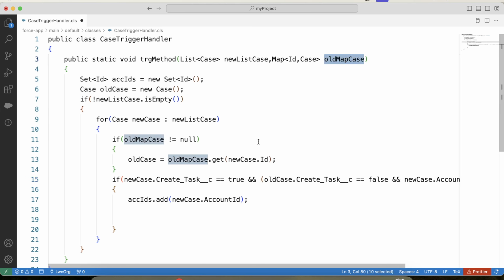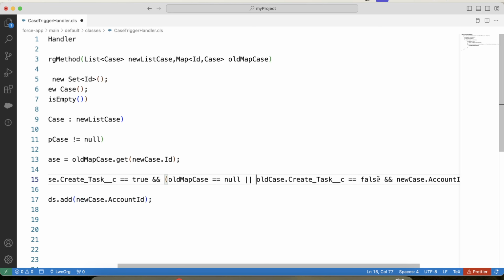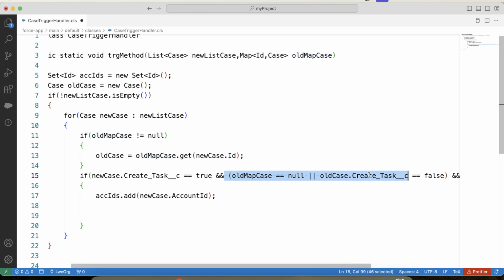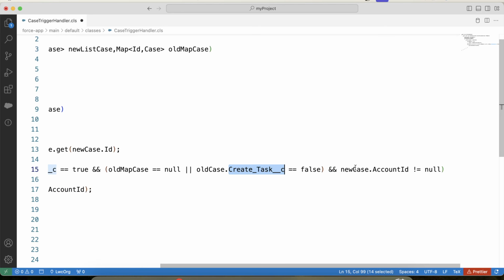Copy this map name, paste it here, equals null. And we will keep these two in our condition like this. Now guys see, for insert operation, we will pass null in this parameter. So between these two conditions, this condition will get true. And for update operation, this condition and this condition will get true along with this condition.